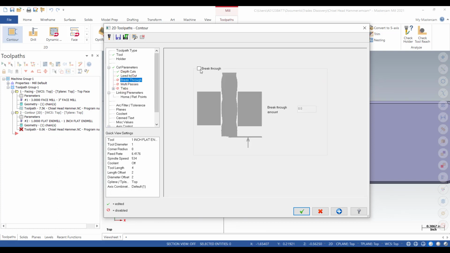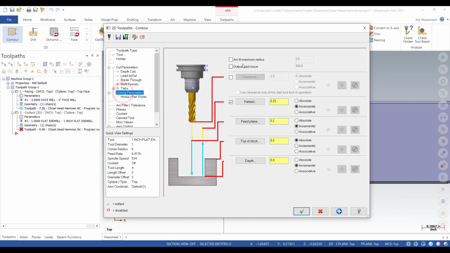Next, breakthrough. Yeah, let's turn this on because we're gonna go a little bit more than half. So turn on the breakthrough. I'll put a 0.05 here for breakthrough amount. Multipasses we don't want, so leave those alone, multipasses and tabs. Linking parameters. As you see, this is similar to our facing toolpath, what we already did. So again, we'll just turn on the clearance, retract at 0.25. Let's put it to absolute. Feed, we can change it to 0.1. Also put it to absolute. Top of the stock, and the depth, yeah, make sure, let's put it to absolute.